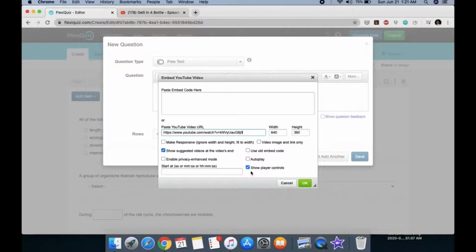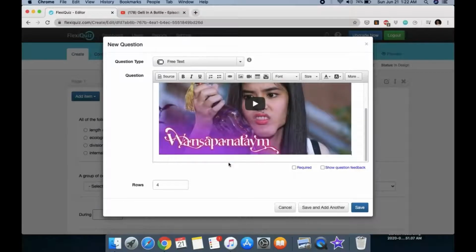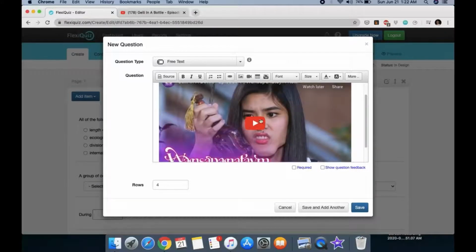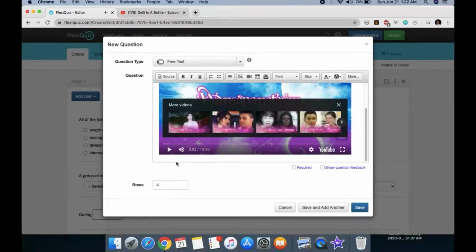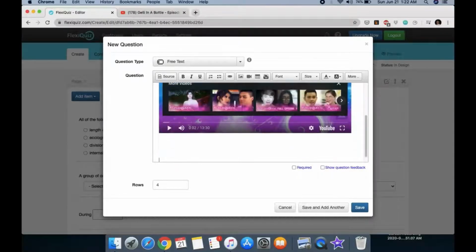And then let's see, show player control. You can actually adjust where it starts. So maybe it's a long video, and you only want them to start at the 30-minute mark. You can put in the actual time code. Now, show suggested videos. No, no, no. It's just going to distract the students. So there. If you click OK, now they can see the video. They can play it. And then you can put in some question. The question here, see? Maybe the question is summarize.